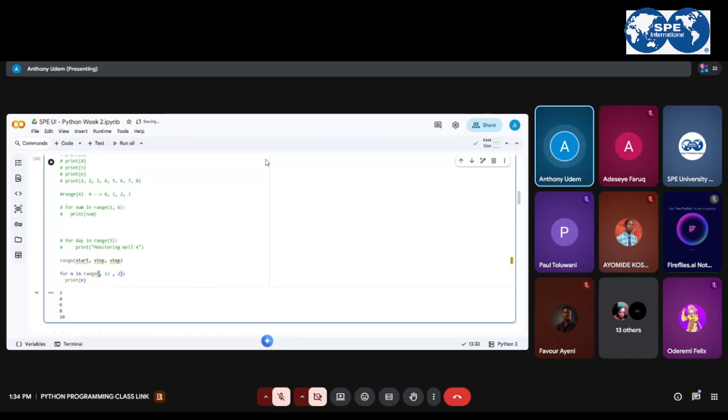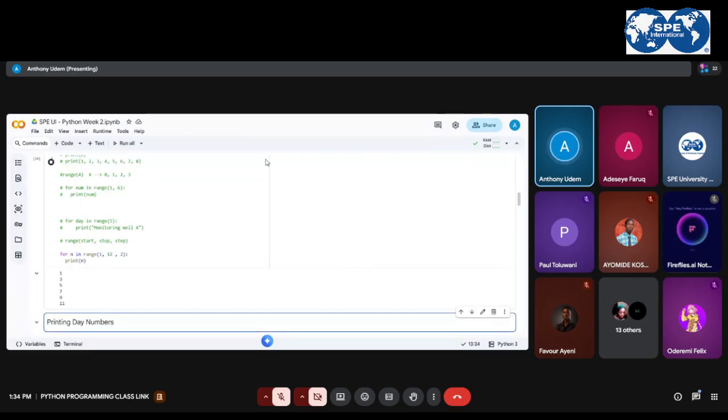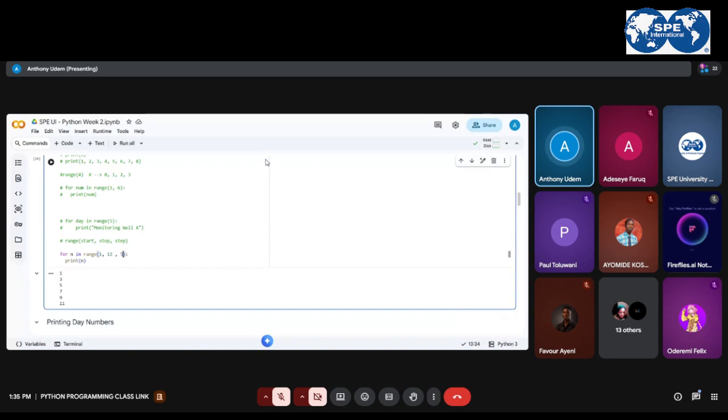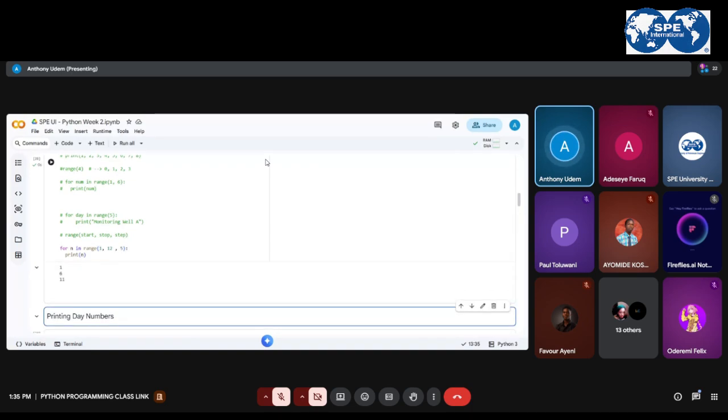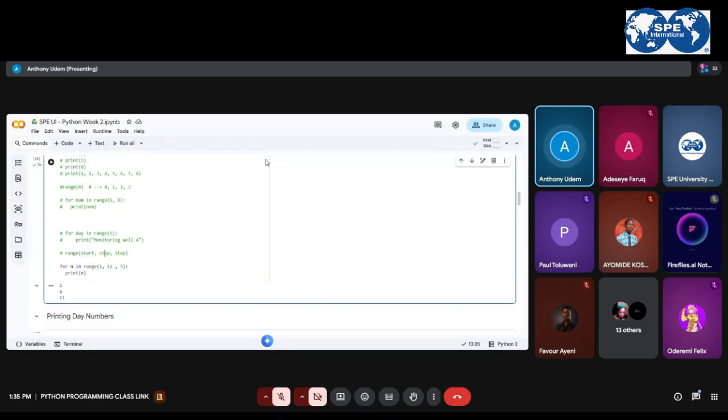If I want to print odd numbers, I will start at 1. My step will be 3. If I run this code now, I'll be having 1, 4. Now my step will still be 2. If I run this code now, I'll be having 1, 3, 5, 7, 9, 11. I can change my step to 5, and I'll have 1, 6, 11. So it will start at 1, stop at 12, and step at this. So these are just like a spice of what I can do with range.